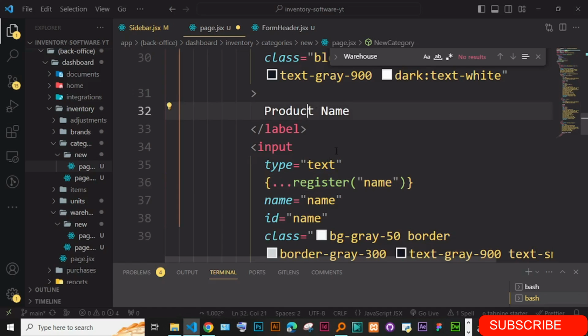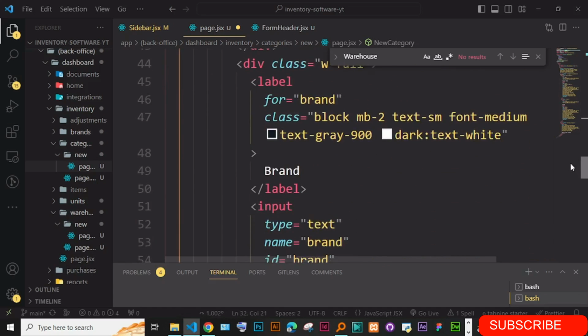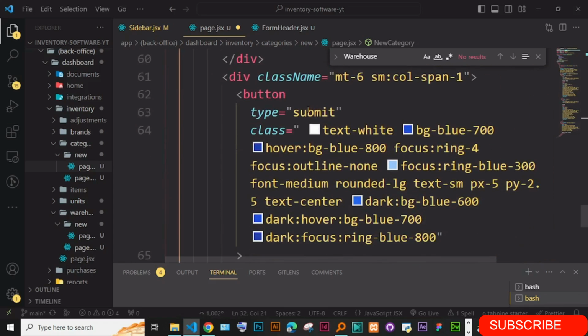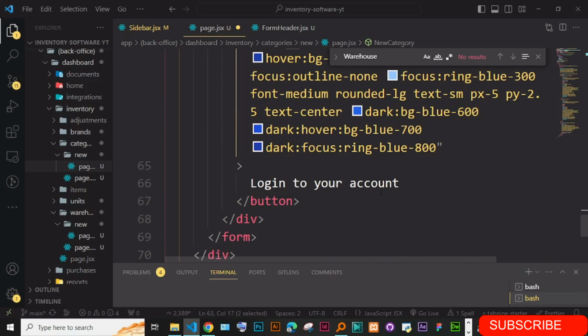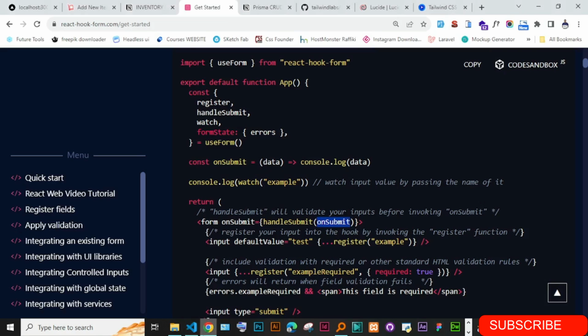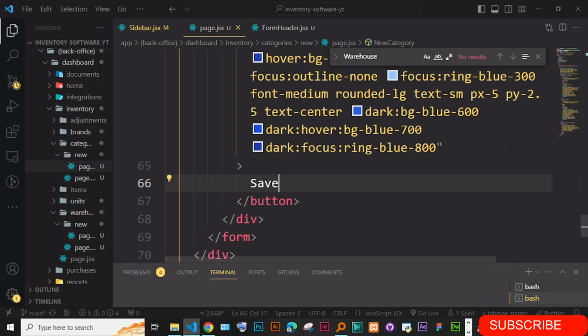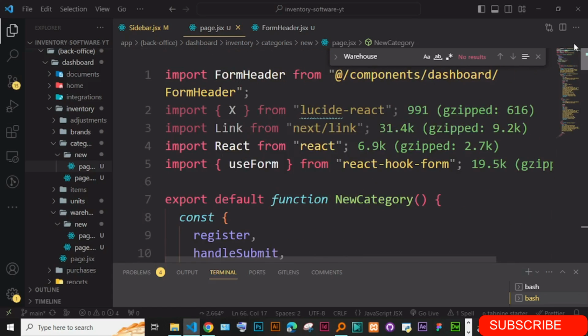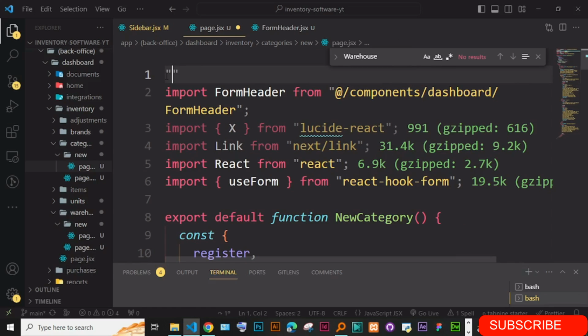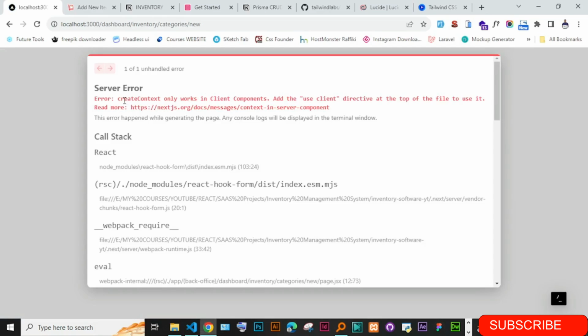Okay, if you just do this, we can test it out very fast. I can just go to this button, type submit, and say submit here, maybe save, whatever you want. So if I go very fast to this, let's see, we are using a hook, useForm, so this one has to be a client component, so you say use client. Okay, good.